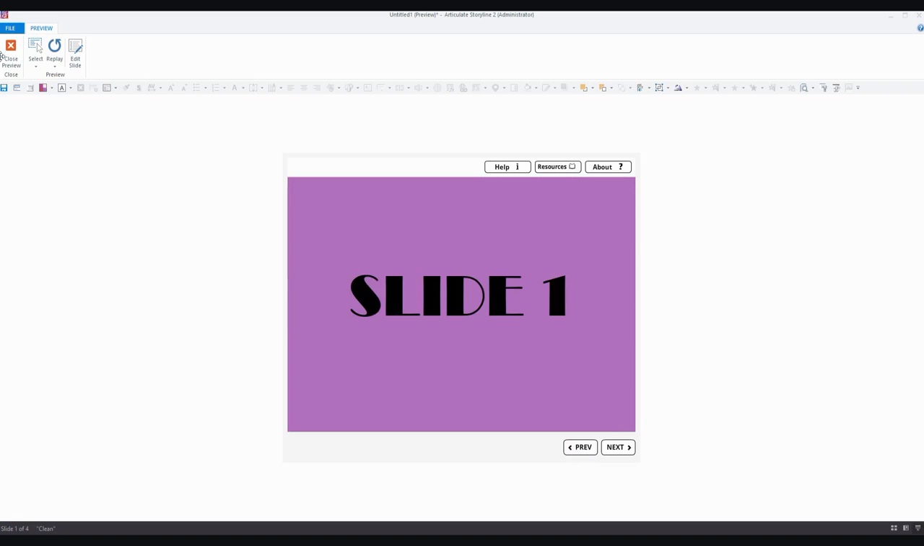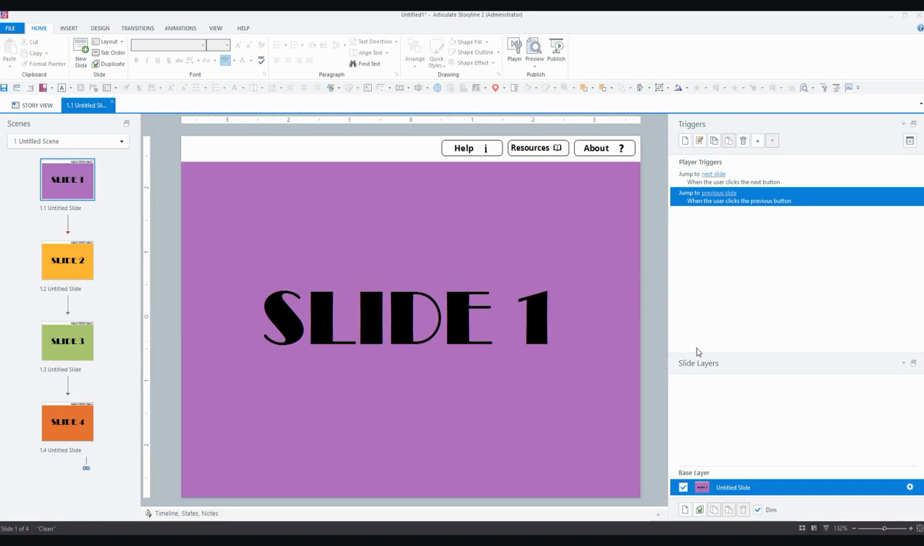So I hope that helps. That's how you can create global pages using your layers in your master slide.